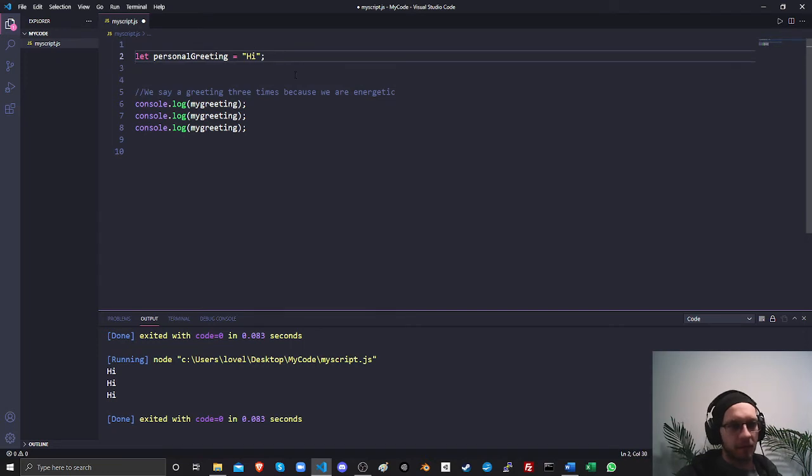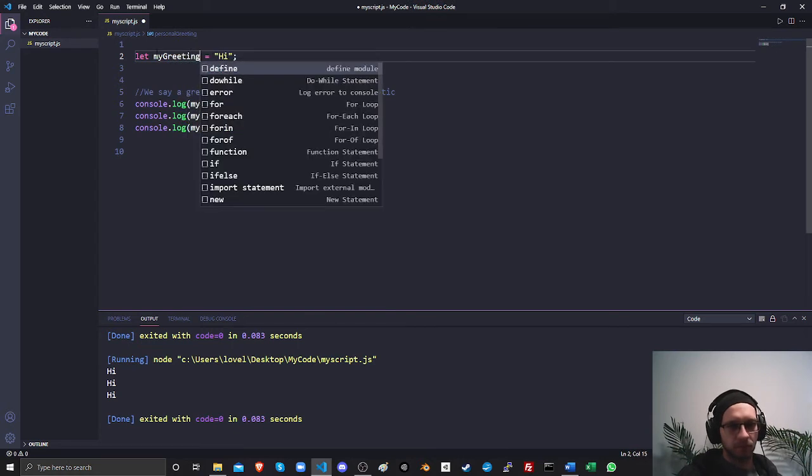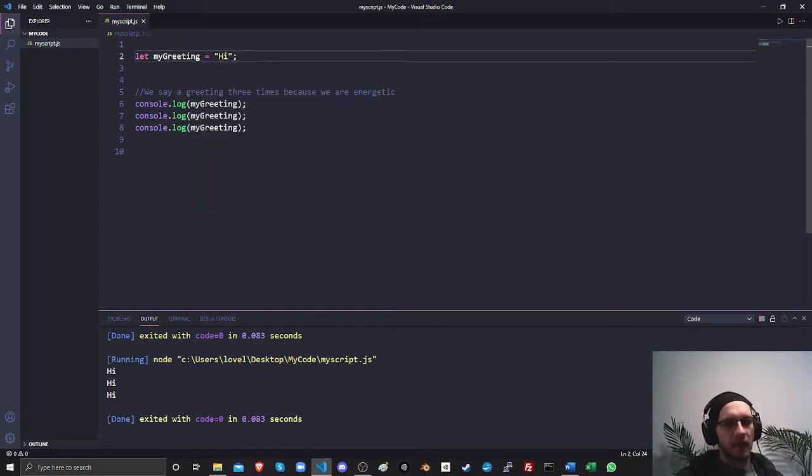So that's called camel case. It's just a style that you're going to see often, and it's very commonly used with variables. So just a good habit to get in the practice of. Okay, but let's just call that my greeting. So I'm going to change these down here. So remember, all your variable names need to be the same. Let my greeting equal hi. Okay, so we've got that there. That's going to run.